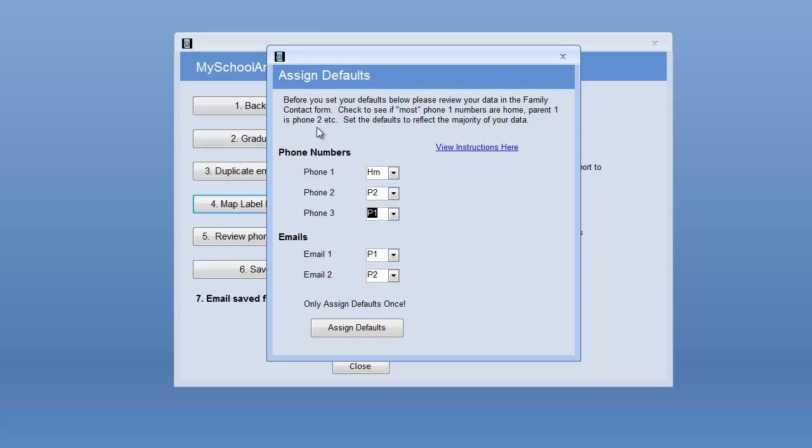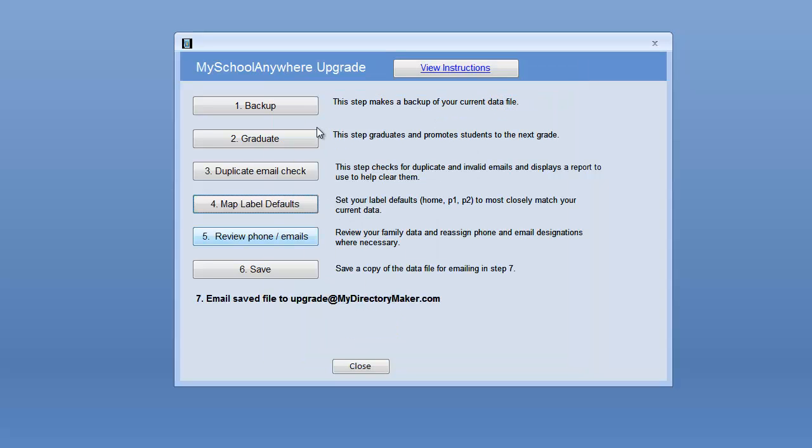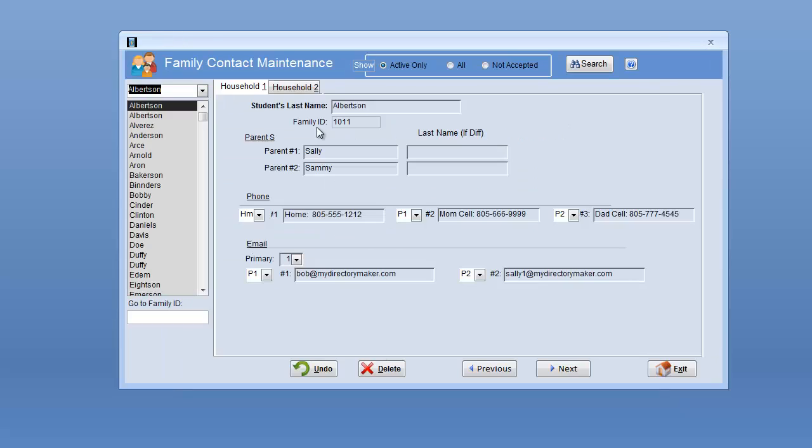When you've mapped these, I'll go back to just P1, P2 and assign defaults because my data is pretty much set up that way. Now we'll go review the phone and emails. So what we're doing here is we're looking at our data, and we've cleaned this form out so it's very easy. Don't forget household 2 because household 2 also needs to be mapped.